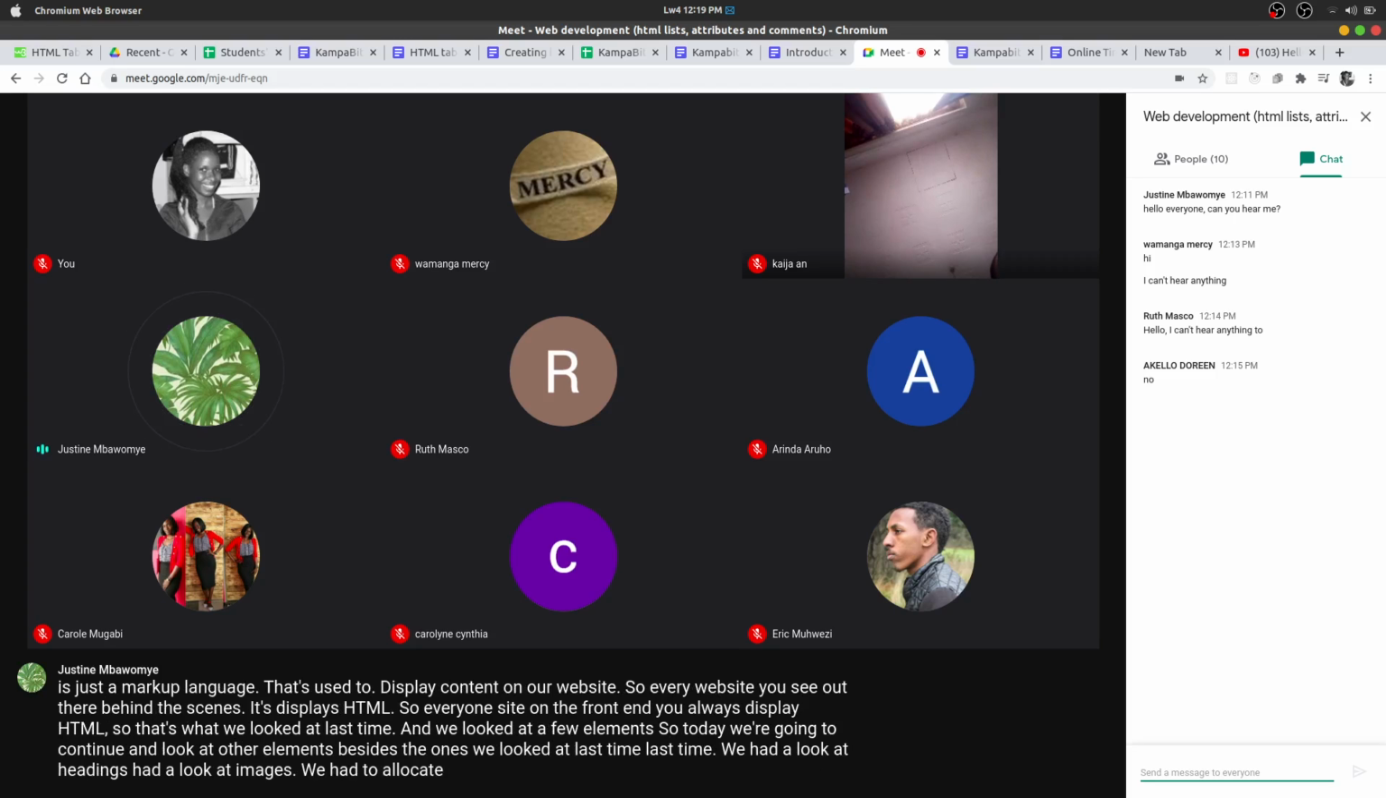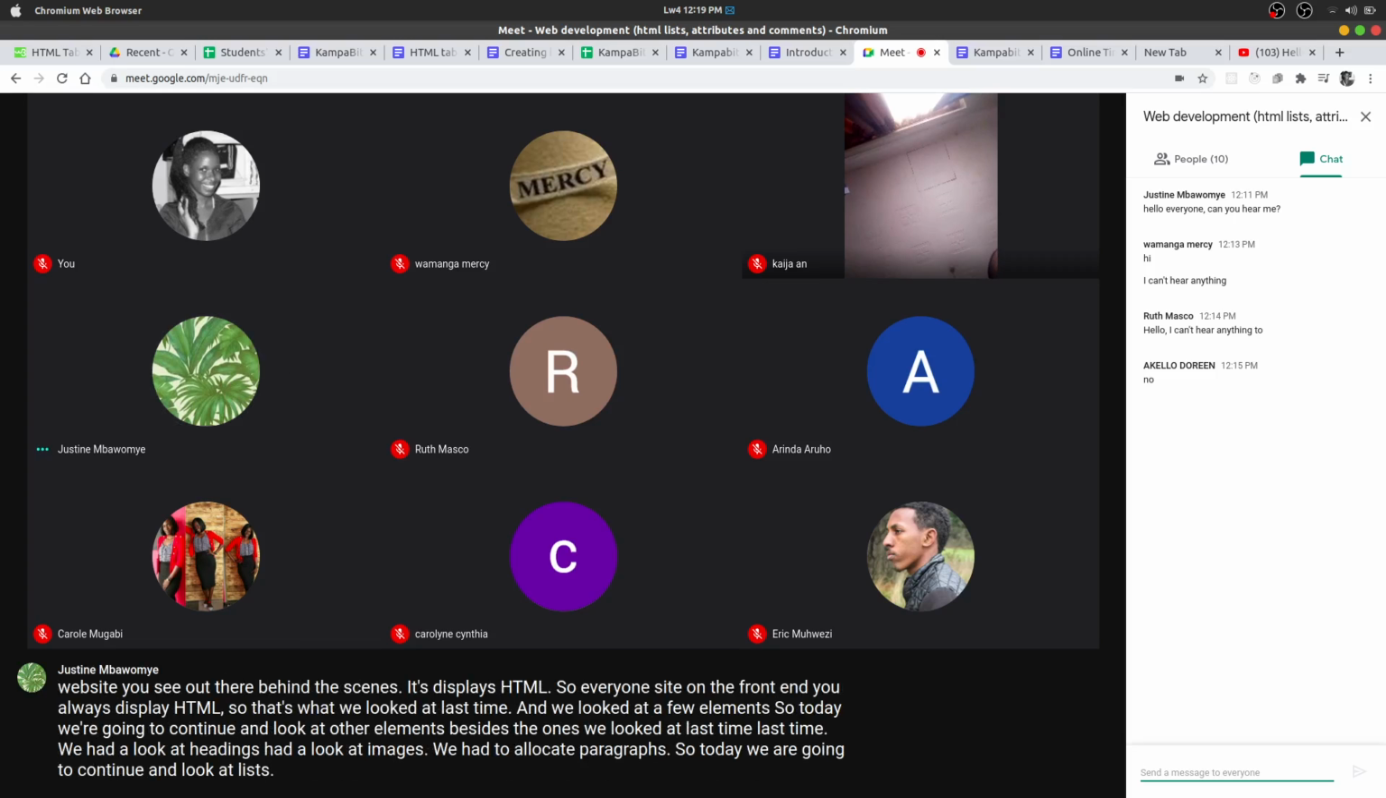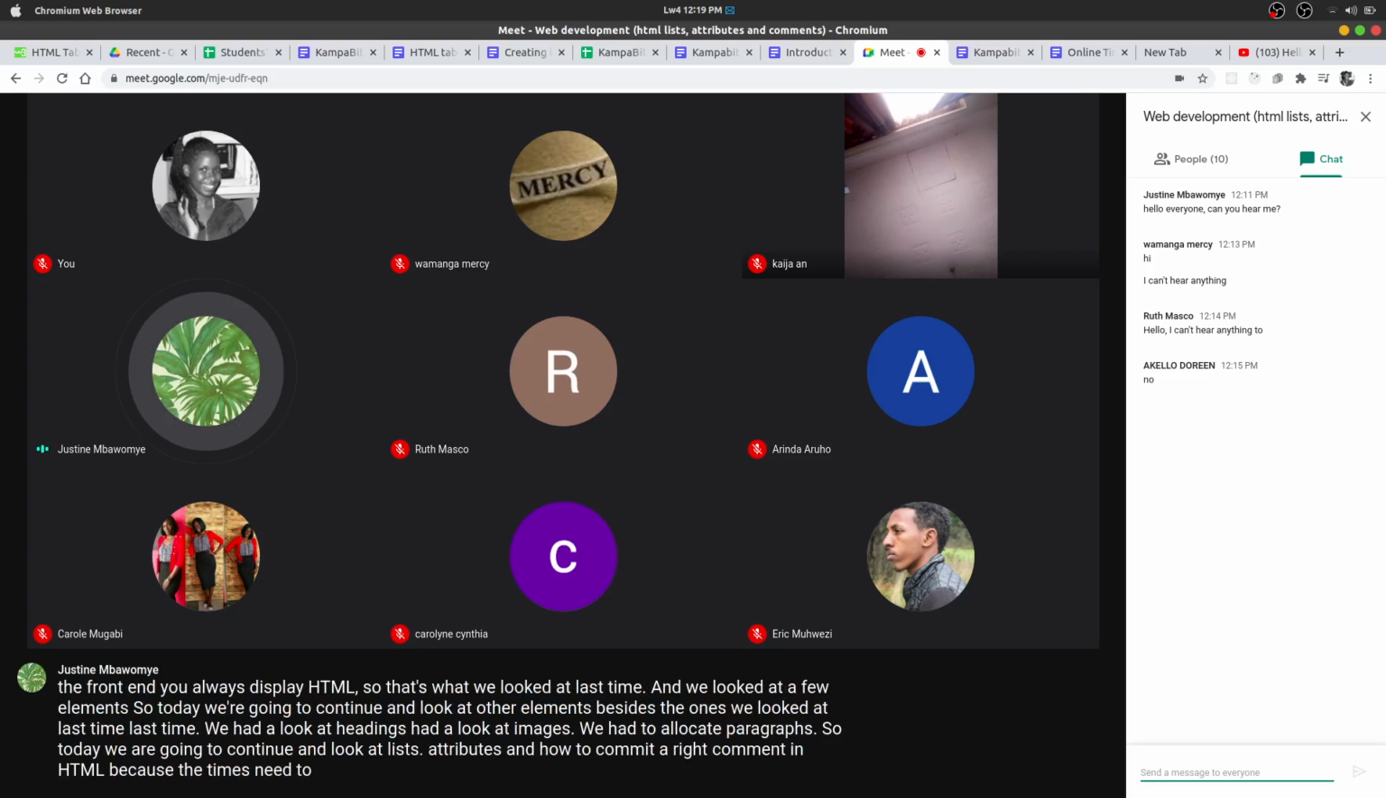So today we're just going to continue and look at lists, attributes, and how to write comments in HTML, because the things you need to document your work. So we're going to look at that using HTML. Allow me to share my screen.